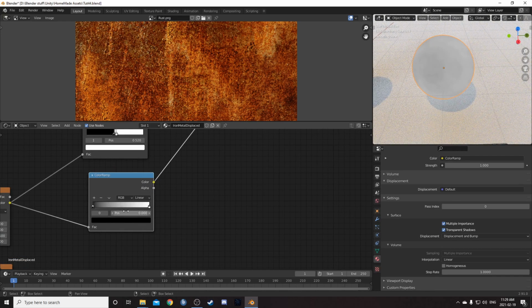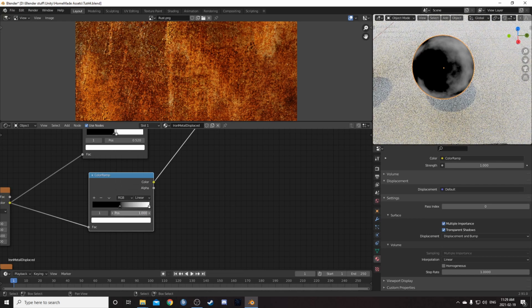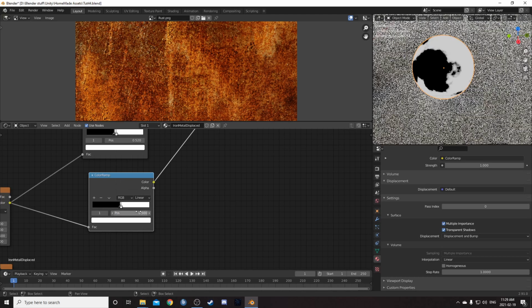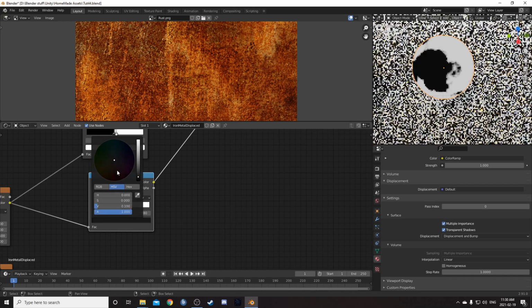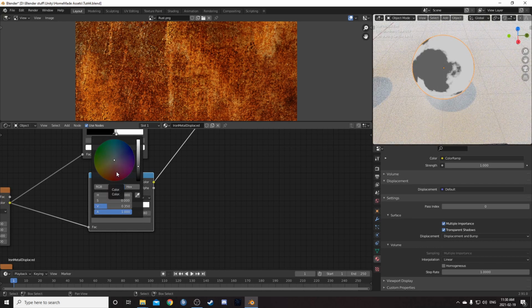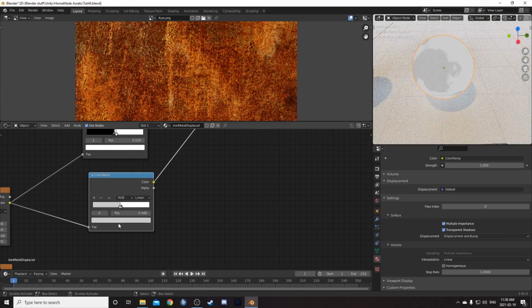The black will bring that up to 0.48, and the white will bring that down to 0.5. What we're going to do is change these values a little bit. This black is going to be set at 0.8 gray, so pretty much white. And this white, we're going to bring down a little bit to 0.98. And I'll explain what that does in just a second.